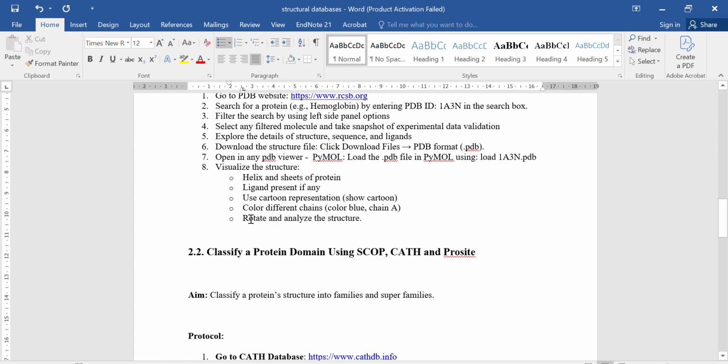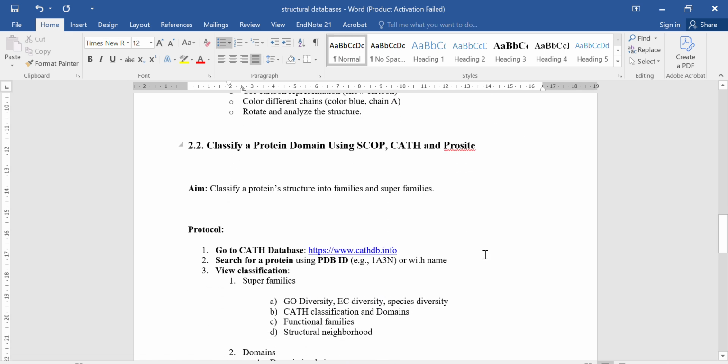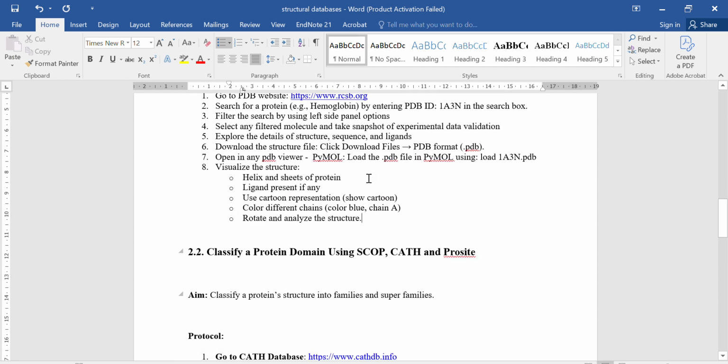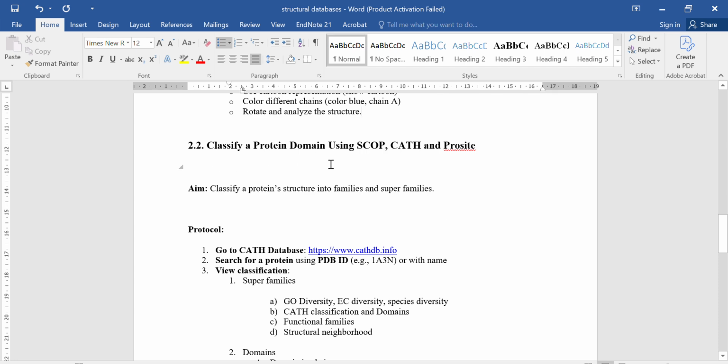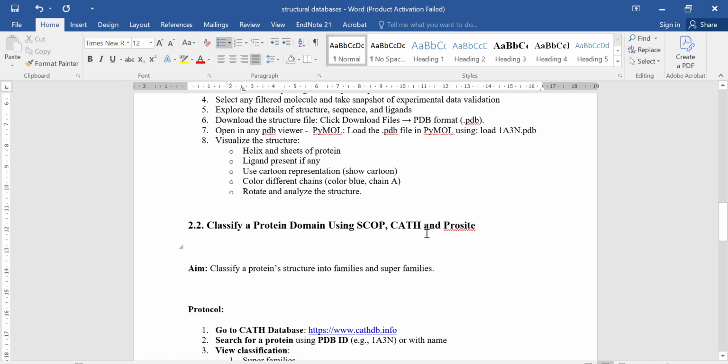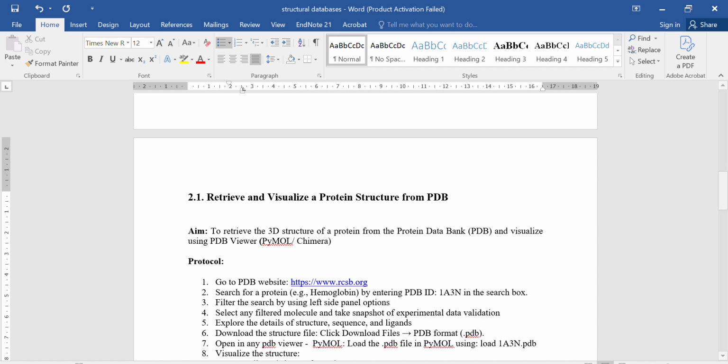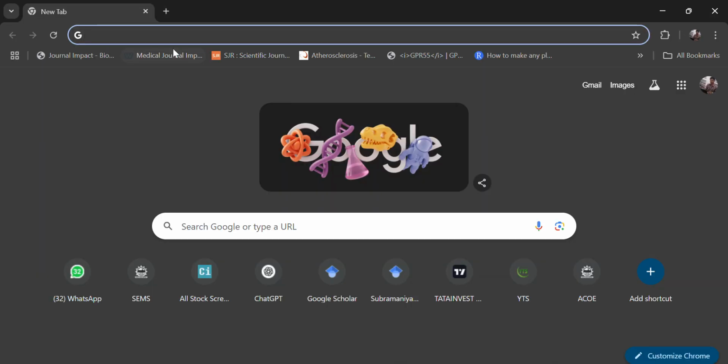In this, you can rotate it. You can see any metal ions present in it, and if you zoom in, take a snapshot and produce it as a result. You can analyze the amino acid numbers and the bonds between them, whether they are hydrophilic or hydrophobic amino acids, or loops, or whatever the structure. If you have anything special in the structure, you can show it as a result, right? Okay, and this is about the PDB. In the next video I will show you how to classify using SCOP, CATH, and PROSITE. Okay, ready? We will go for the PDB now.